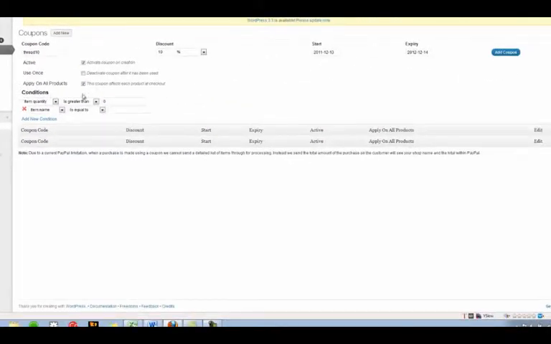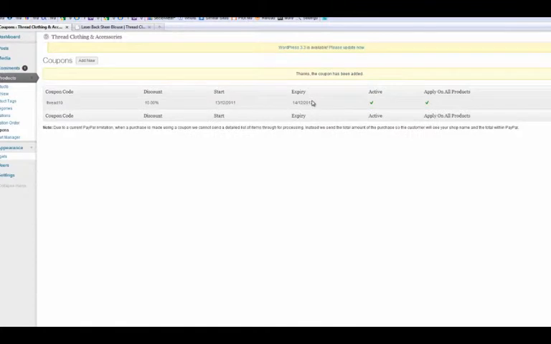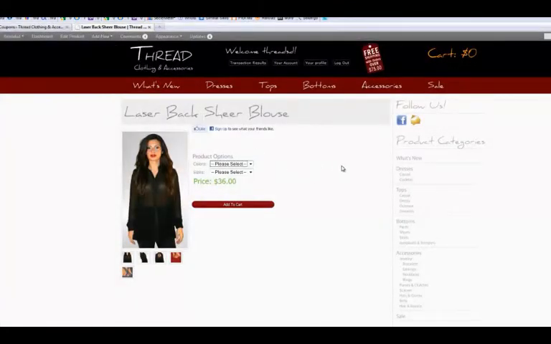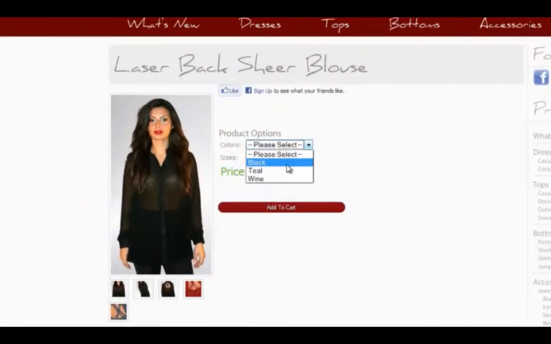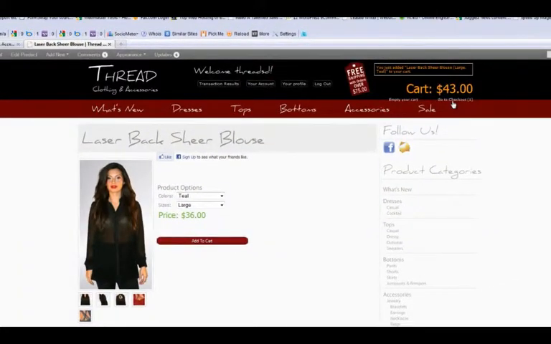And you can do different conditions there, you know, just choosing different variations if you like. And then we'll just press add coupon. And now our coupon should be active. So if we go out, and this is back to our laser black sheer blouse, and then we choose, let's say teal, and then let's say large, and we add that product. It's going to add. Let's go to checkout now.